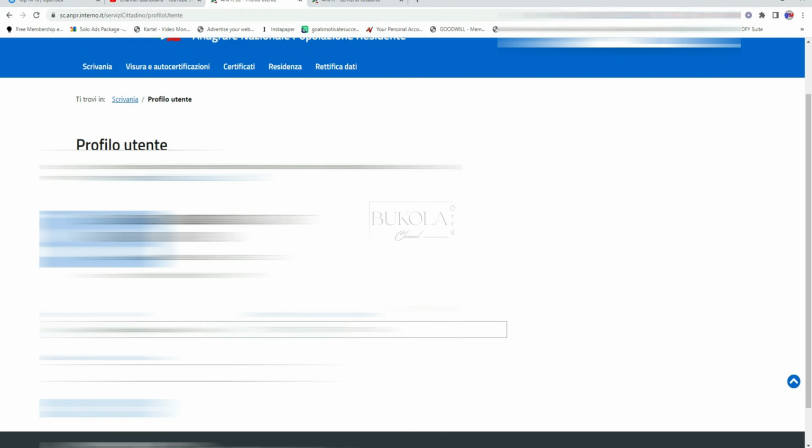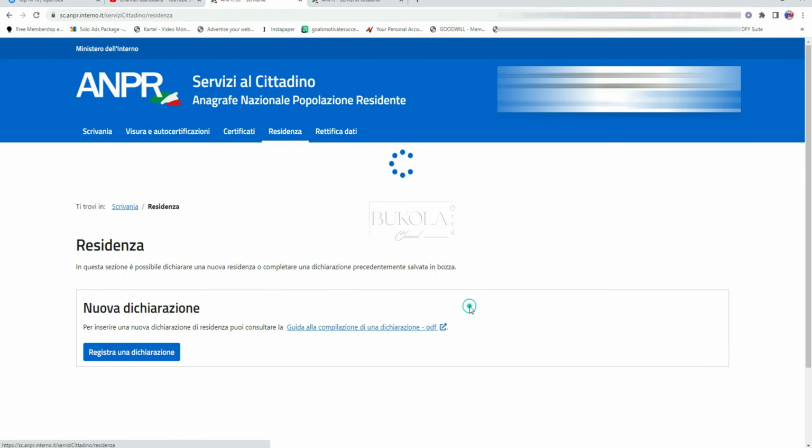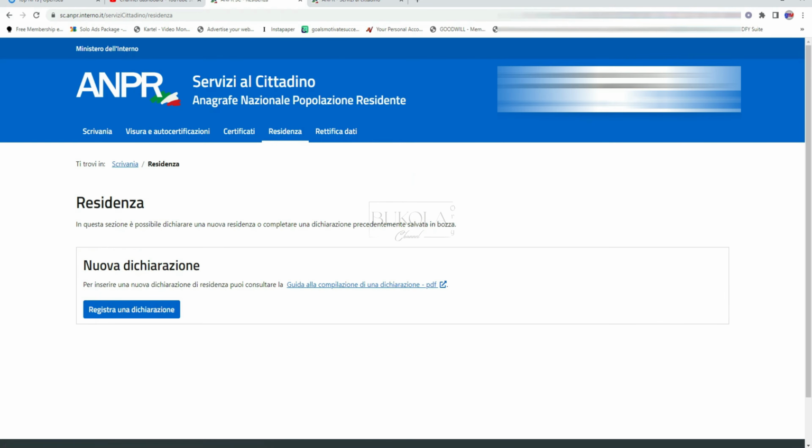I'll be blurring this because this is personal information. Okay, so since today is about residence, I'm going to click here, richiedi un cambio di residenza. Okay, so this is a new declaration.